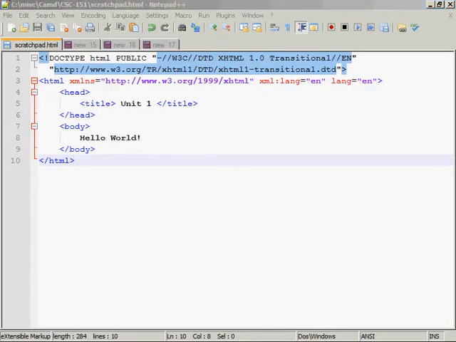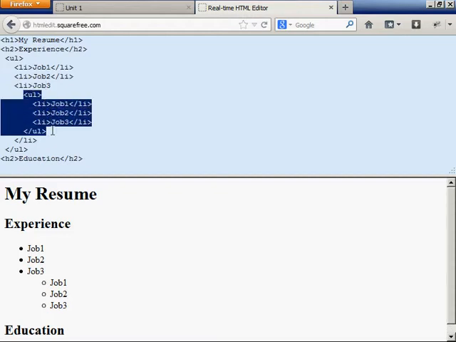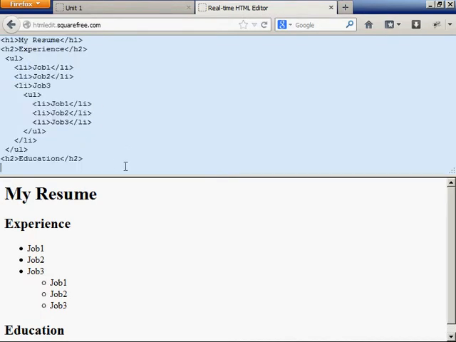I'm going to start showing you some markup that you can do. So here's an example of some markup. I started with the H1, which was my resume, and then H2 is experience, and then I have an unordered list. Here's list item 1, list item 2, list item 3, and so forth. And then I've got another list that's actually embedded in this list.